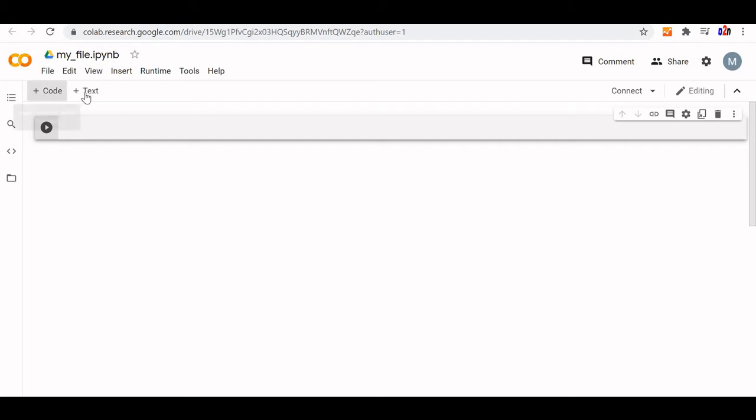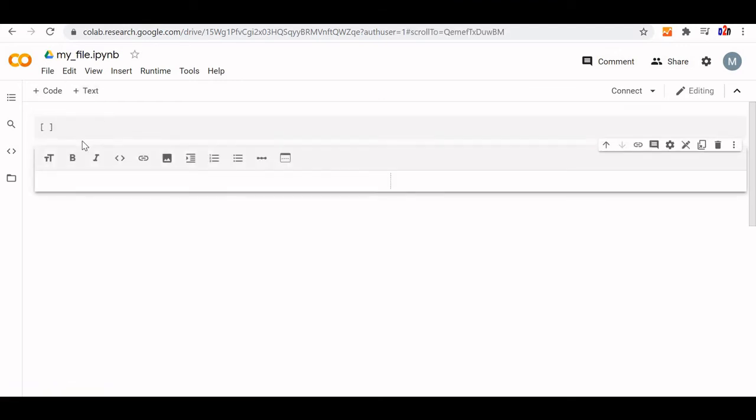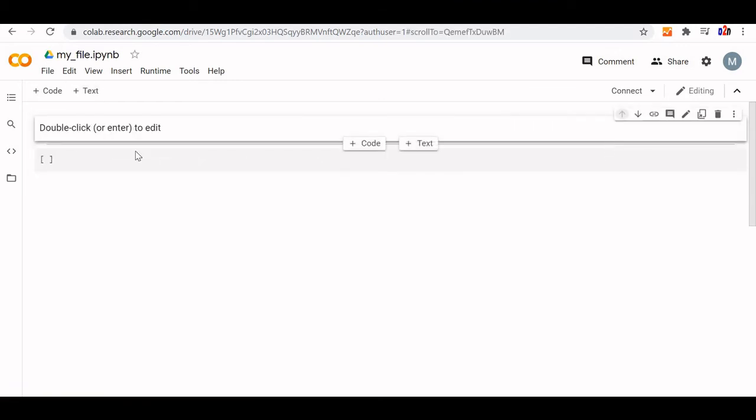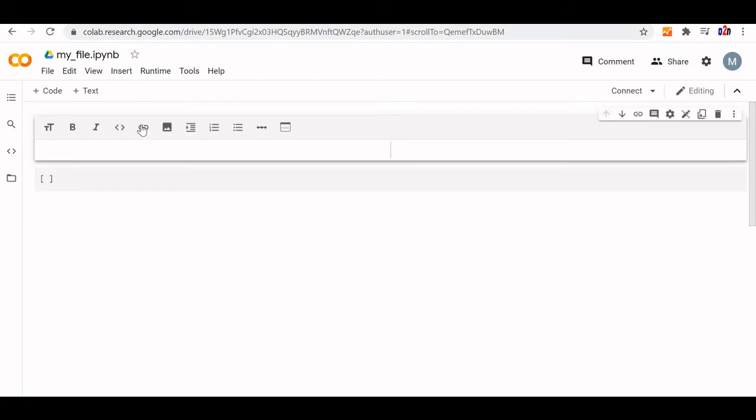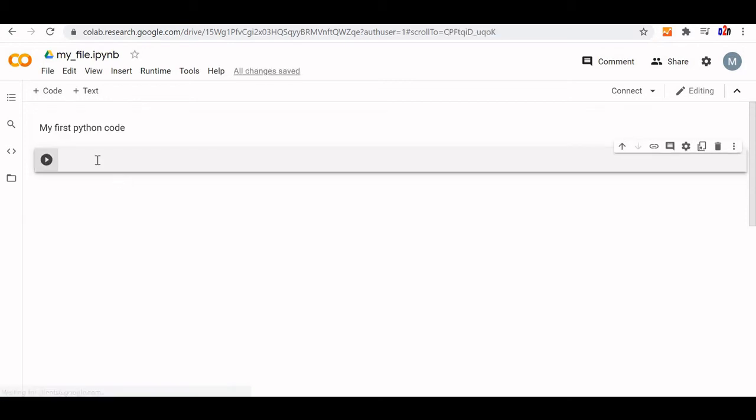You can see there is a code area and there is a text area also. First, I will add a text area. So, this text area is added, and I can move it up before my code area. I will enter my first Python code here. Fine, I will come to my code area now. Let me just print hello world.